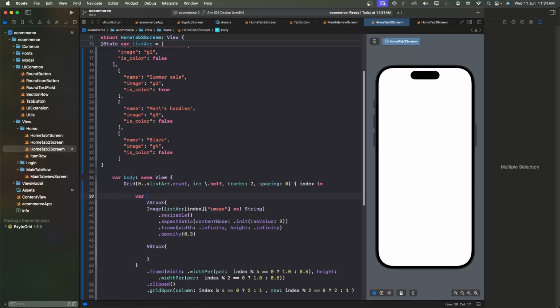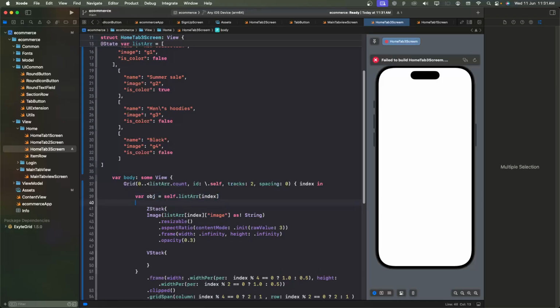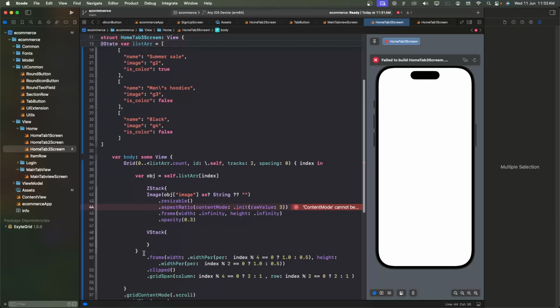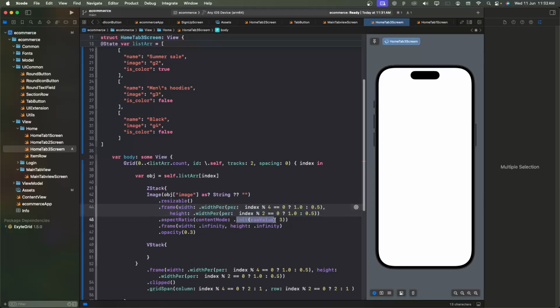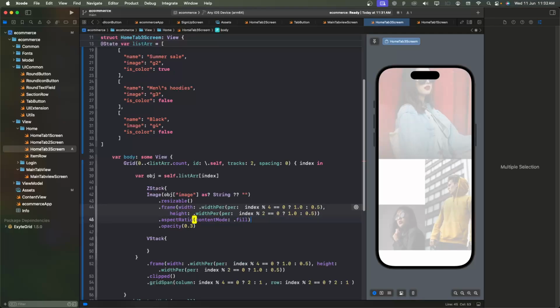We need to get the value as an indexed object, which is equal to self.indexValue, and we need to pass this object as optional. We need to set the string blank, resizable, and also the same frames we need to give here. Copy, and we need to set the content space, set the fill, and remove this frame.